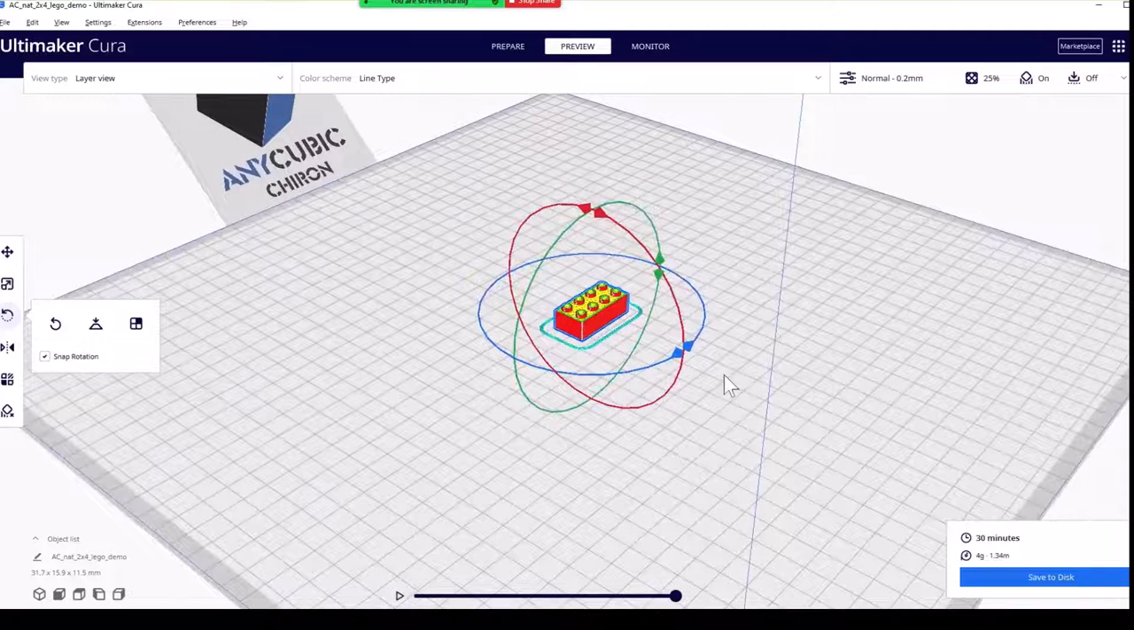Alrighty. So the program's telling us that it's going to take 30 minutes to print. It probably isn't. It's probably going to take us an hour to print. Usually whatever the time is said down here, always double that.